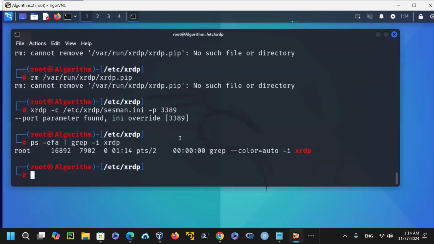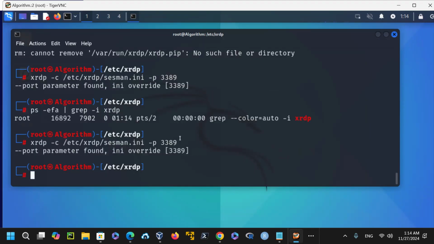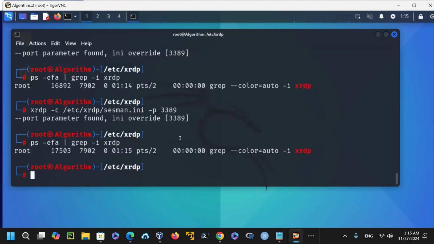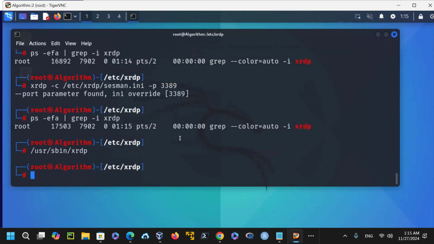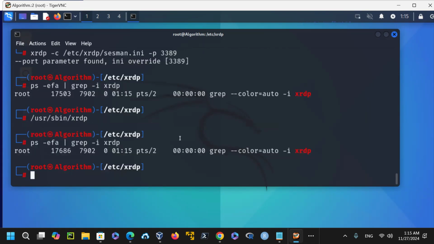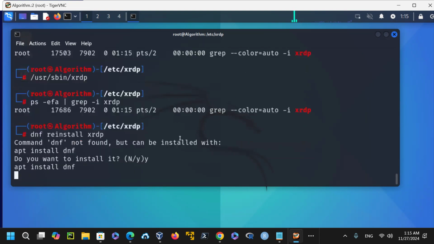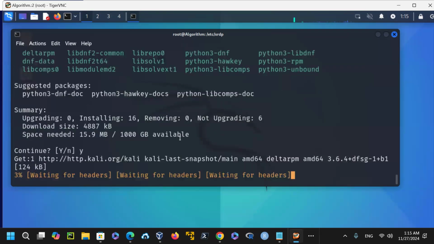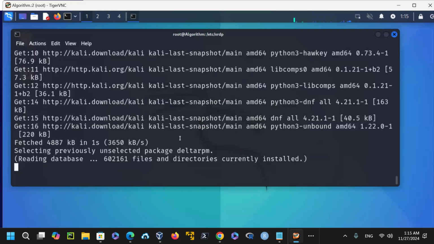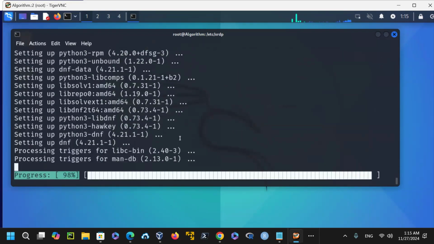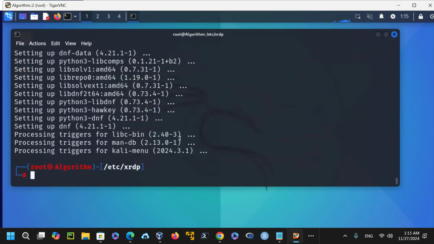So apparently, if I don't see it in a couple of seconds, let's see if it is not there. Yeah, it's not there. I'm going to just run /usr/sbin/xrdp by itself, and that would start the default one, and even that doesn't work. Okay, so dnf reinstall xrdp. Yes, and then yes. When the package is mistyped or configured incorrectly, we are going to reinstall it.